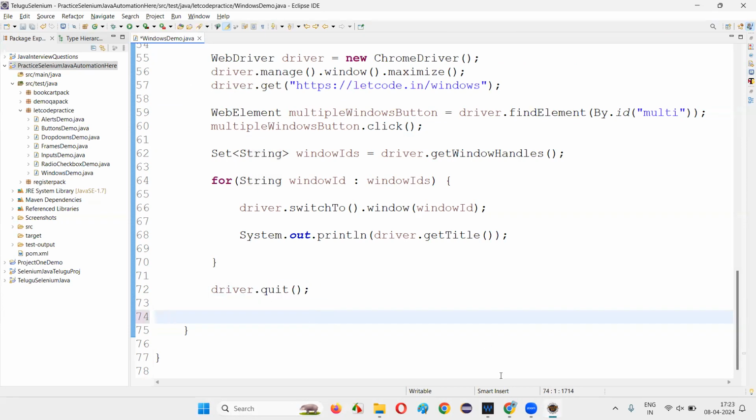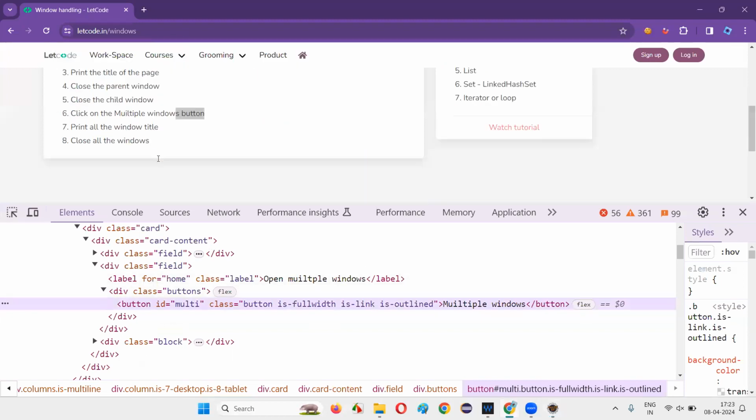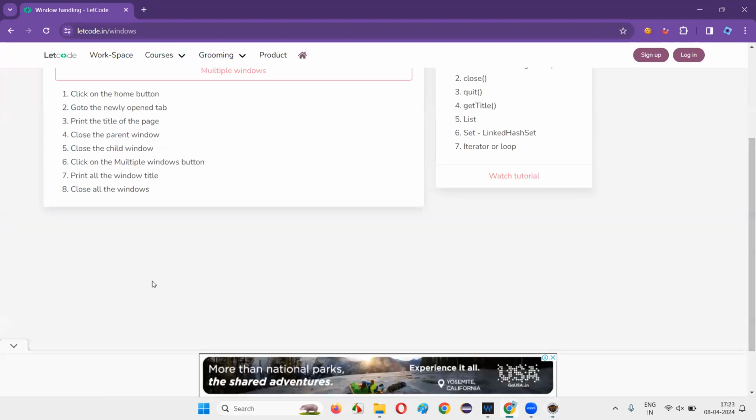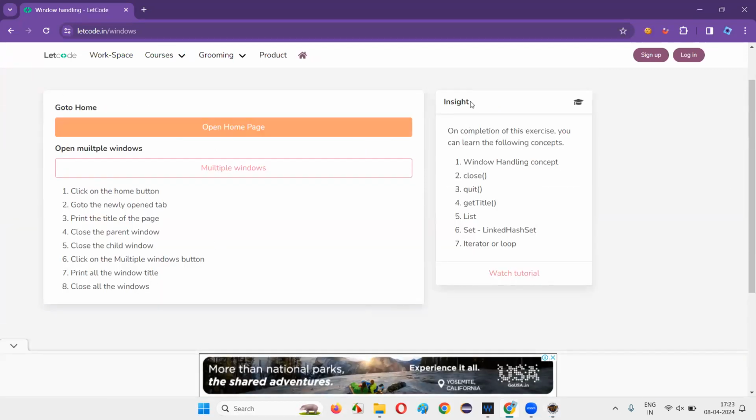So what is the challenge here? You see, closing all the windows using driver.quit, we have done that. Is there anything that we have left out as part of this challenge? Let's see the insights here on how to solve the problem. Without looking at the instructions, we have solved the problem. But is there any alternative way for automating this?